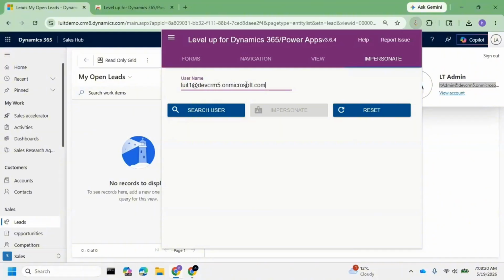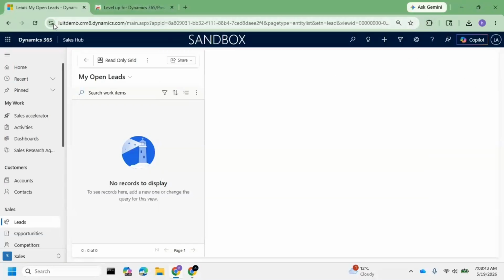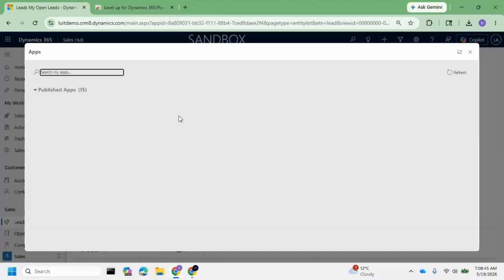This is the correct alias only, right? Yes. Second, let me open another app.